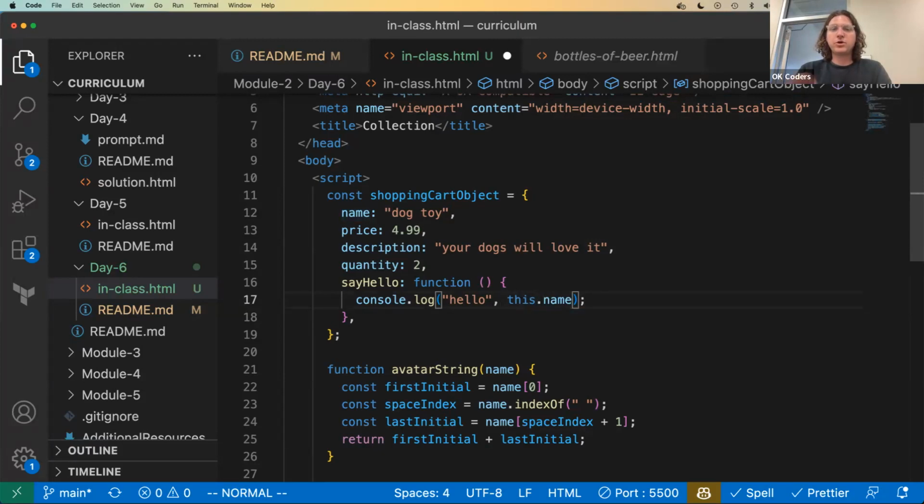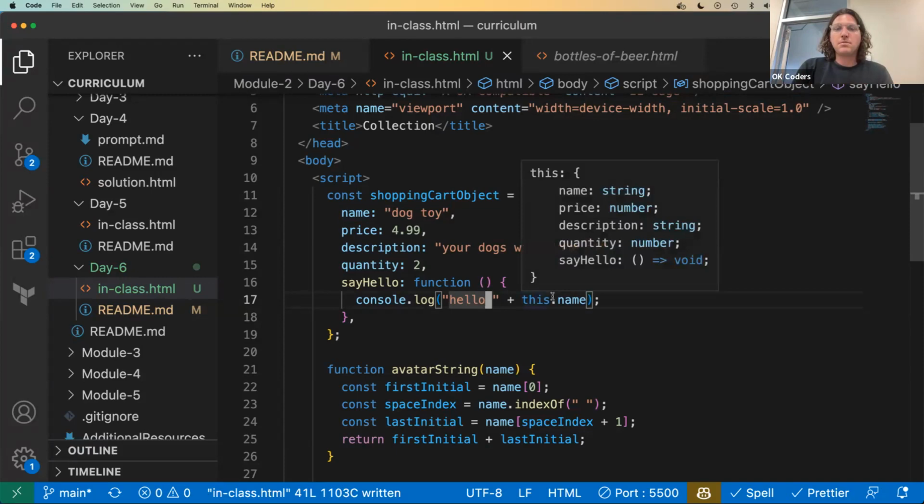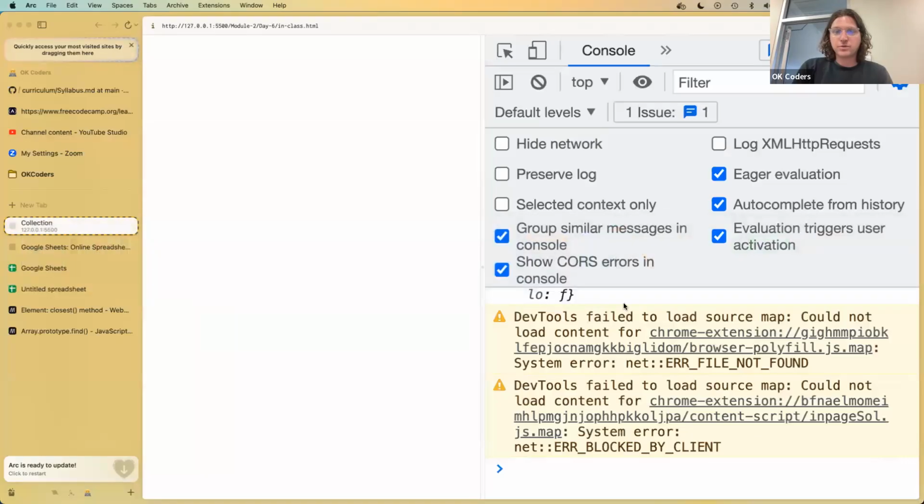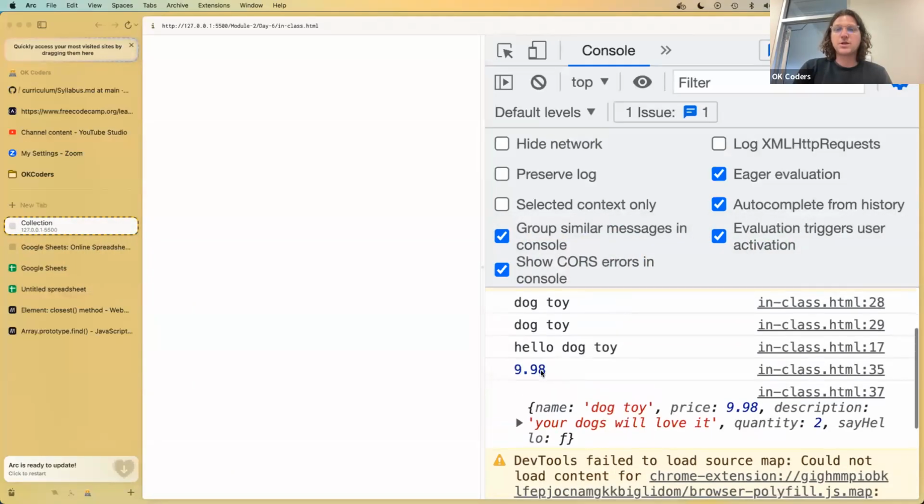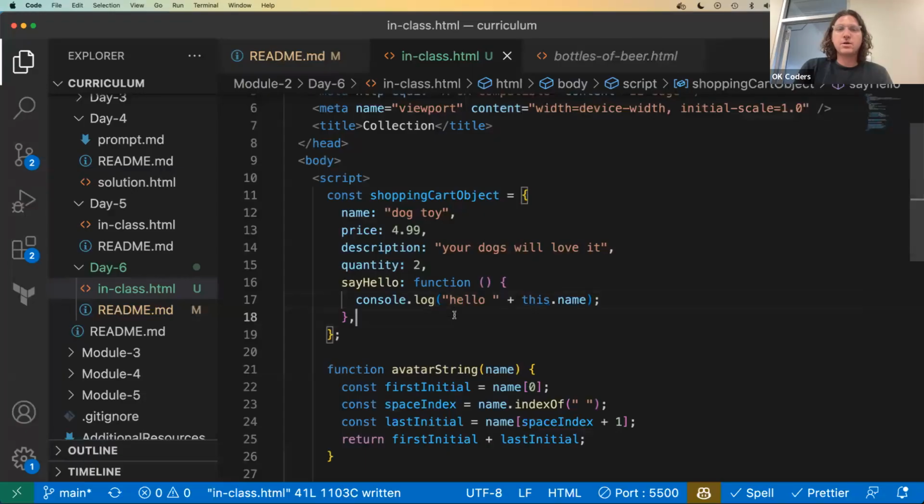Sorry, you haven't seen, you can put commas in console log to log more than one thing, but we typically have been doing plus to do string concatenation. But let me make sure this works real quick. Yeah, so see hello dog toy here. That's happening because I'm doing console log hello plus this, meaning the current object I'm defined on, name property. Name property has dog toy assigned to it.